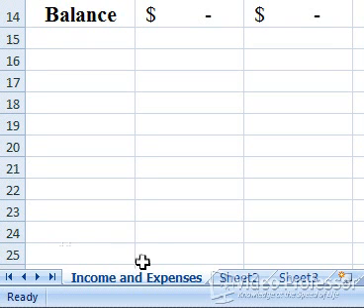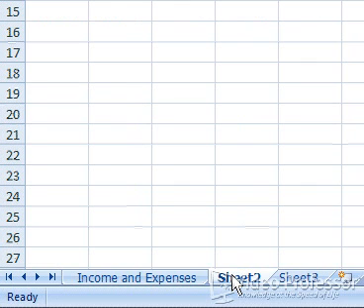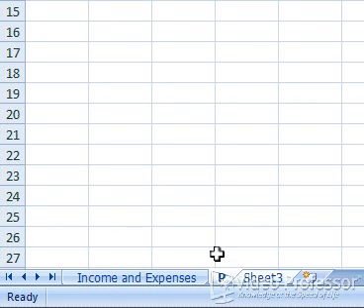Click the Sheet 2 tab. Sheet 2 is now the active sheet, and it contains no data. Let's rename Sheet 2 to Personnel. Double-click Sheet 3 and rename it Clients.